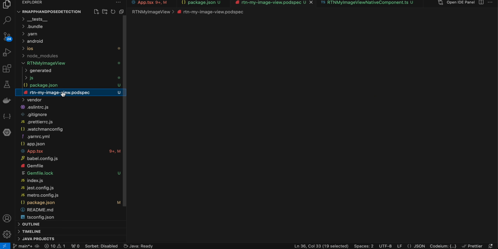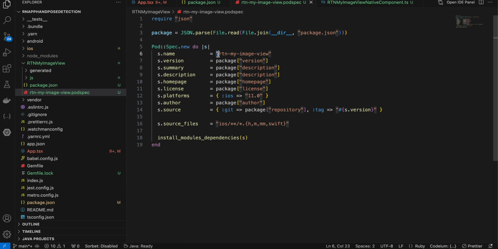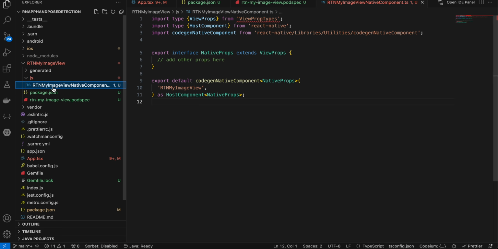Then I have created a podspec file. Again I have copy pasted it from the docs and only this name has been changed. Then I have created a js folder. Inside that I have created a TypeScript file. Again I have copy pasted it from the docs and only this particular name has been changed. Then the documentation says to create an iOS folder over here. We won't be doing that because we want to write some Swift code, so we will be writing all the code inside this main iOS folder.